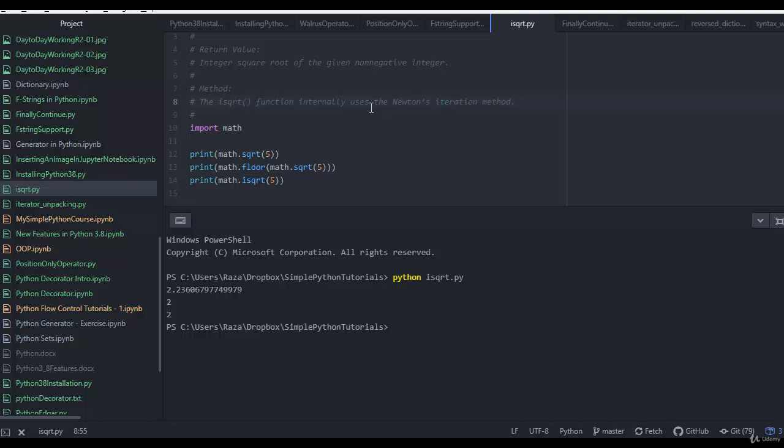I hope now you have a better understanding of this function, and you also know how to use the function.